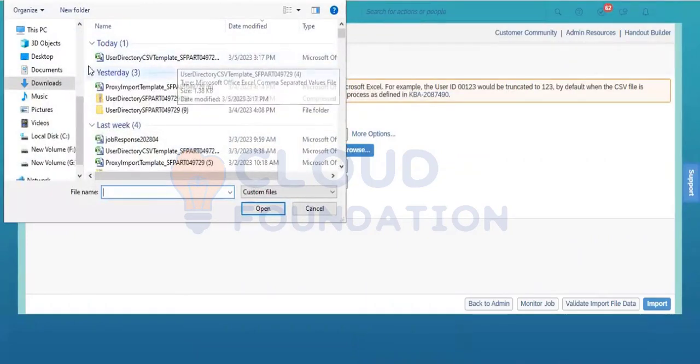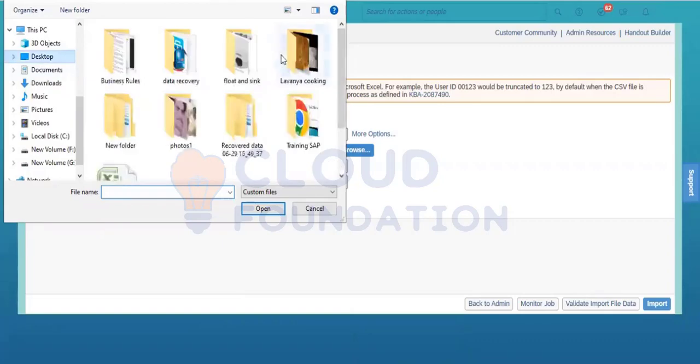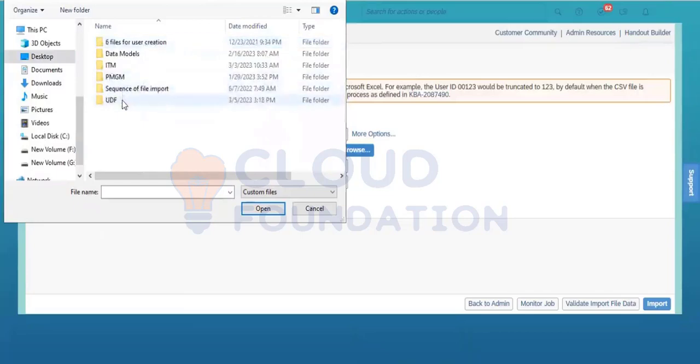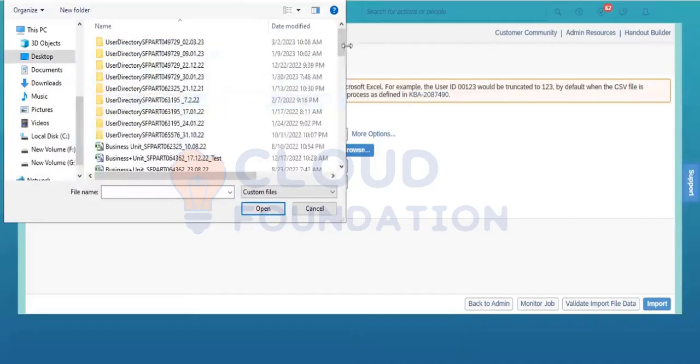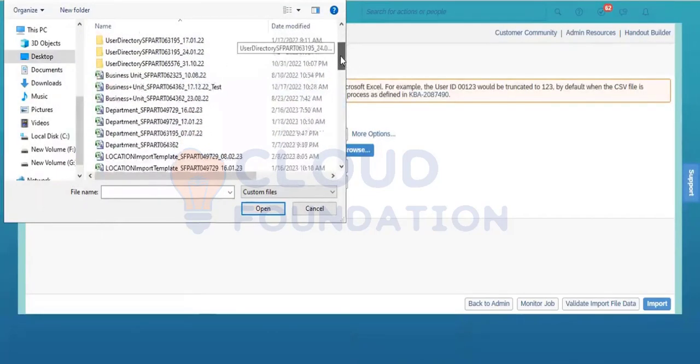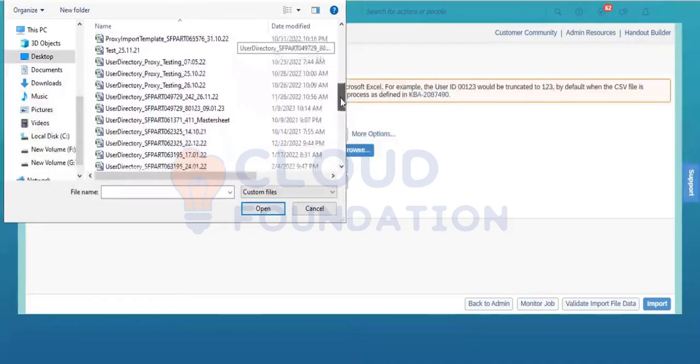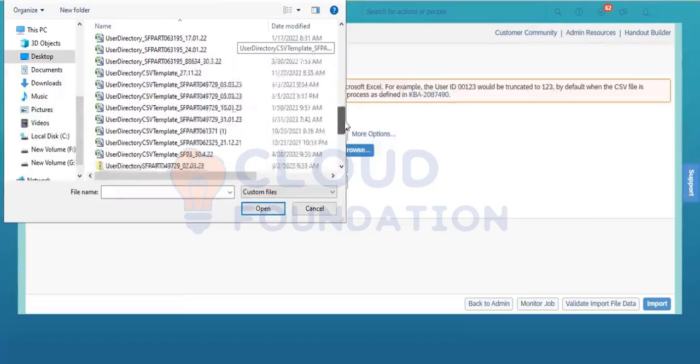So I push this file into my folder. So I can go to training SAP. I can go to my batch folder. I can go to UDF, and that file I just copied here and renamed here. So where is that file here? This is the file. Okay, I will select this file.